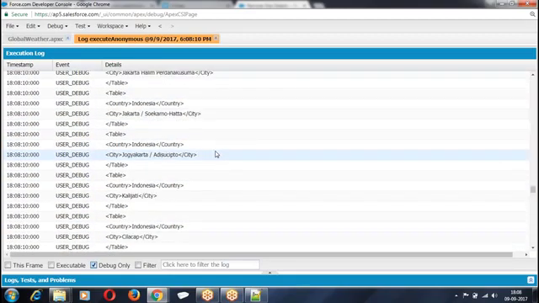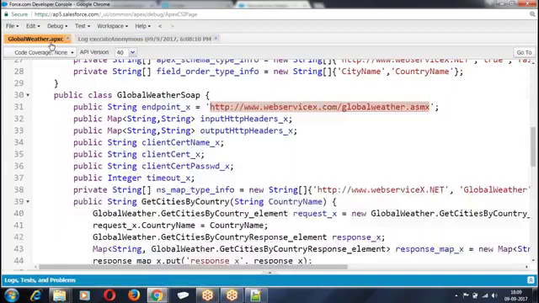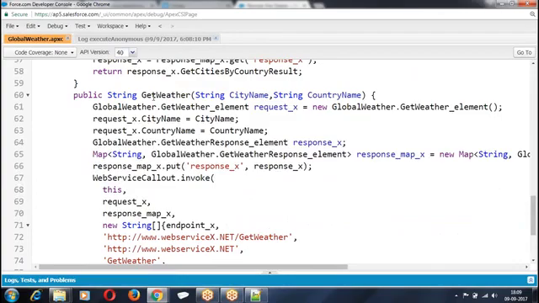So they give one Java file. I converted the Java file into an Apex class. Then outer class dot inner class, object dot method name. Are you clear about this format? What is the next method they give? Get weather, with city name and country name. Let us see.